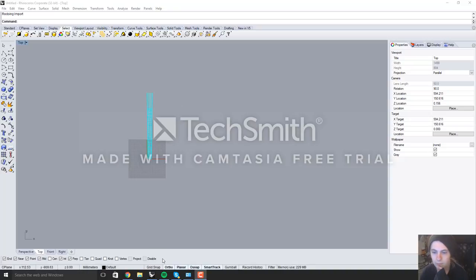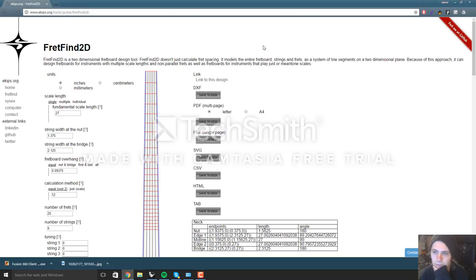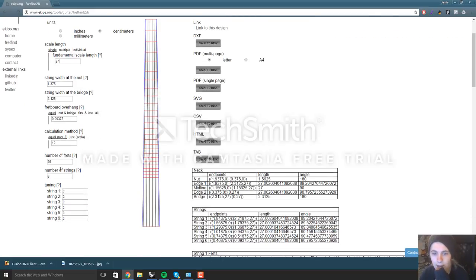So creating fretboards in Rhino is dead simple. What you want to do is come over to the eKIPS website. The tool is the Fretfind 2D. Now, first of all, you want to determine your scale length and the number of frets.